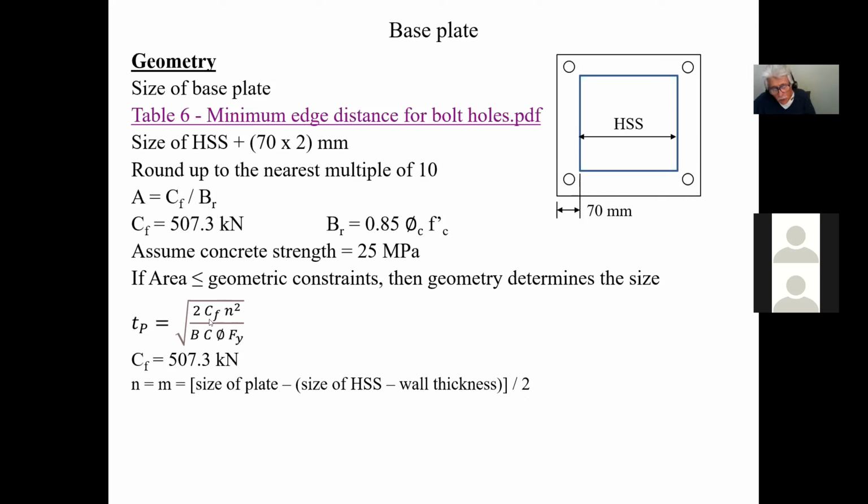And remember, you're going to decide whether you need 16 millimeters, 20 millimeters, 25 millimeters, and so on. And in this case, the B and the C are the same because you have a square HSS. And of course, the value of phi for the steel is 0.9. So now you've got all the information, and you should be able to size your base plate based on all this information. Is everybody okay with this?